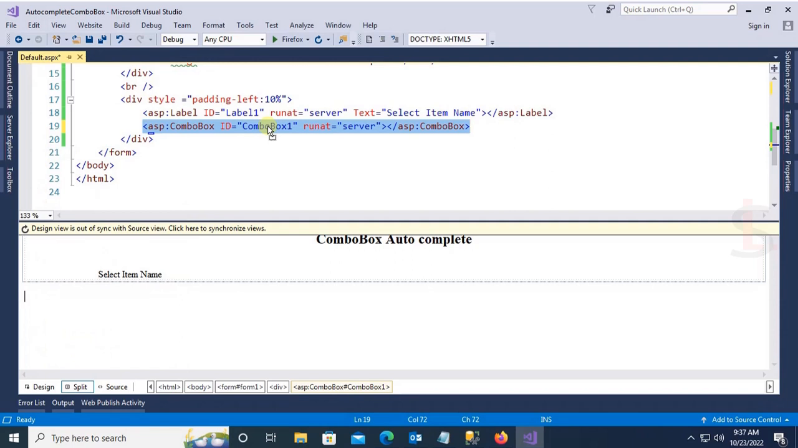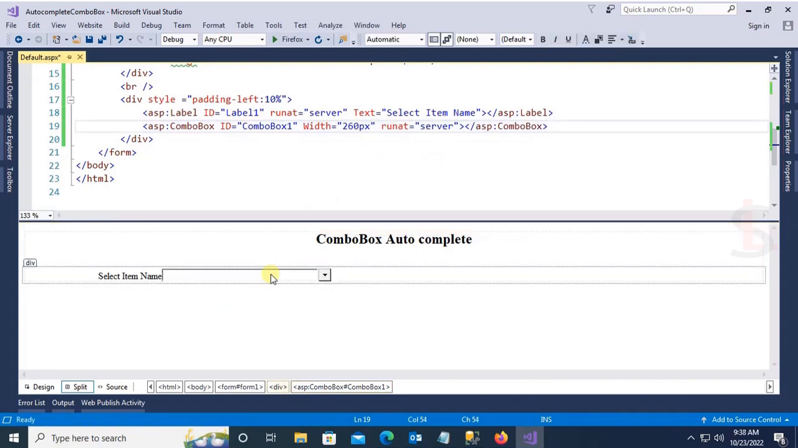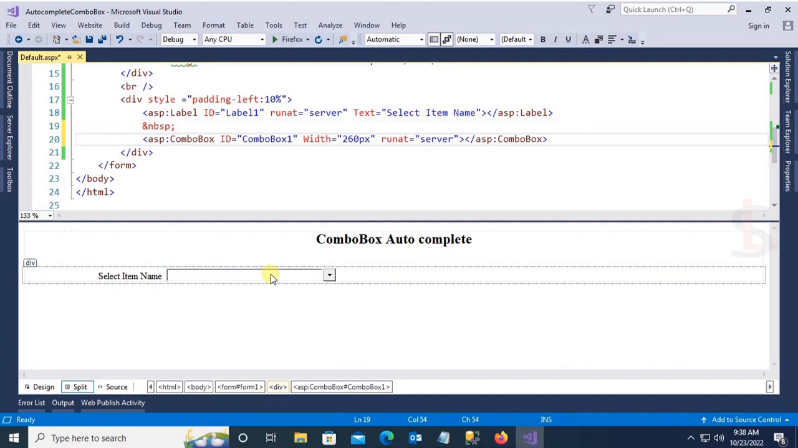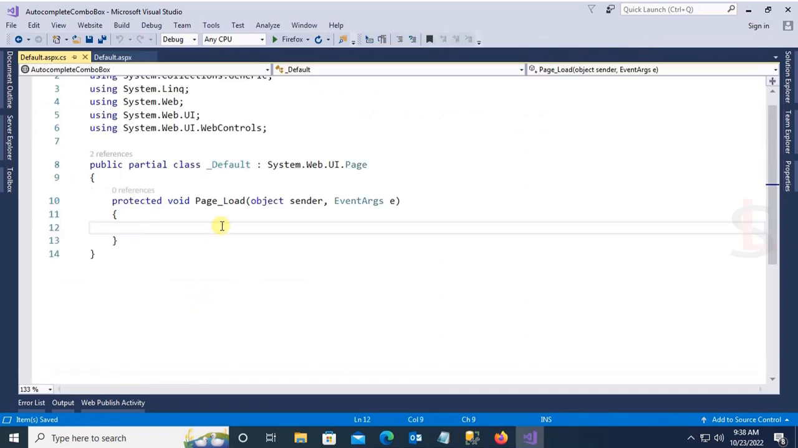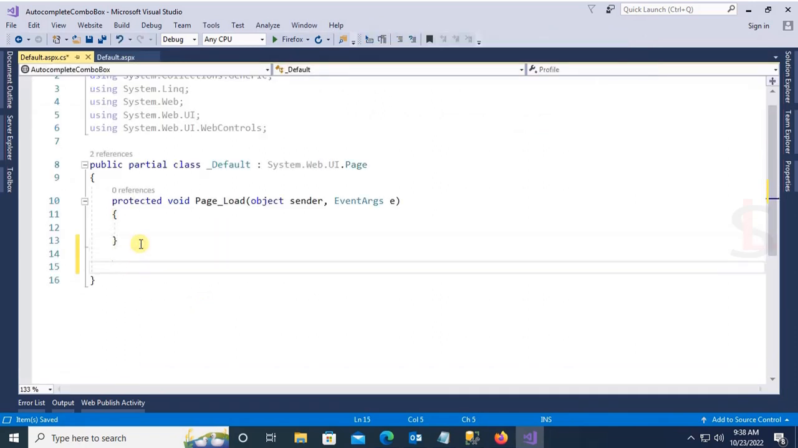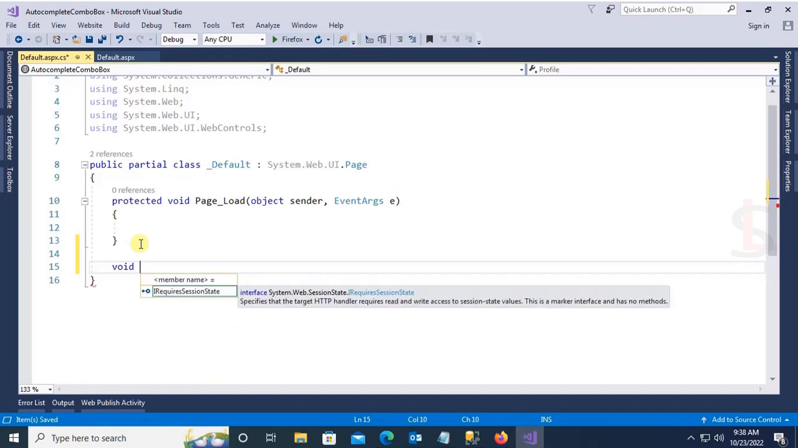Now I'm going to add the combo box from the toolbox. Just drag the combo box and drop it in the ASPX space. Okay, width 260 pixels. Yes, it's displaying perfectly. Now go to the design and go to the CS file. Now I'm going to add a method to load the data in the combo box.